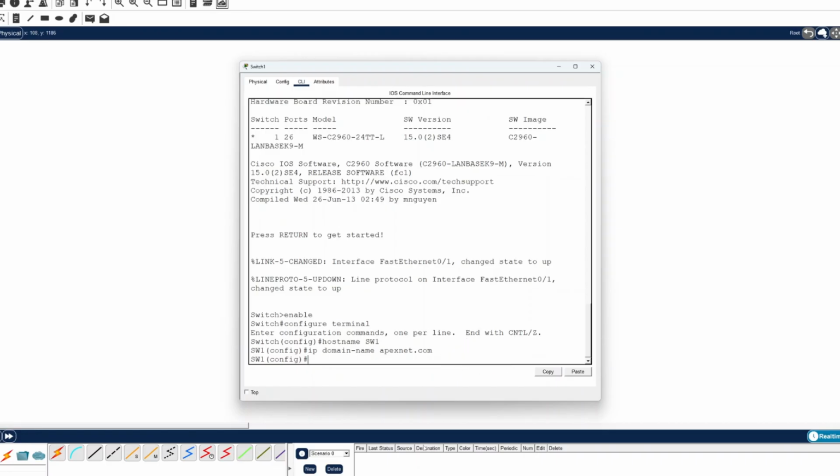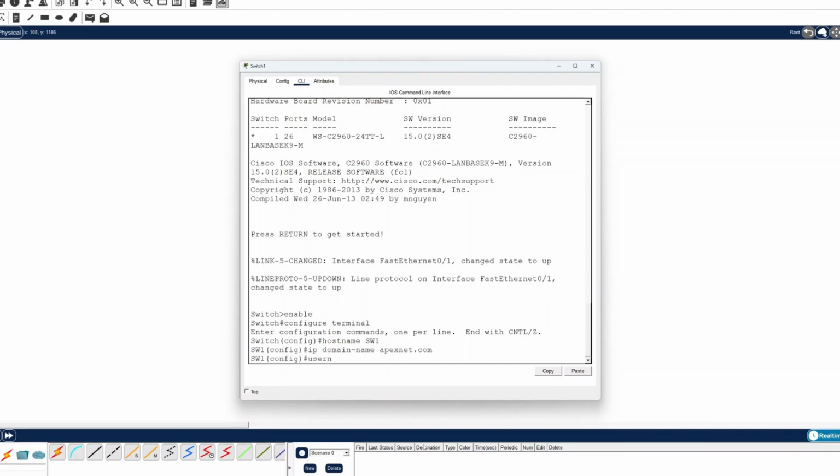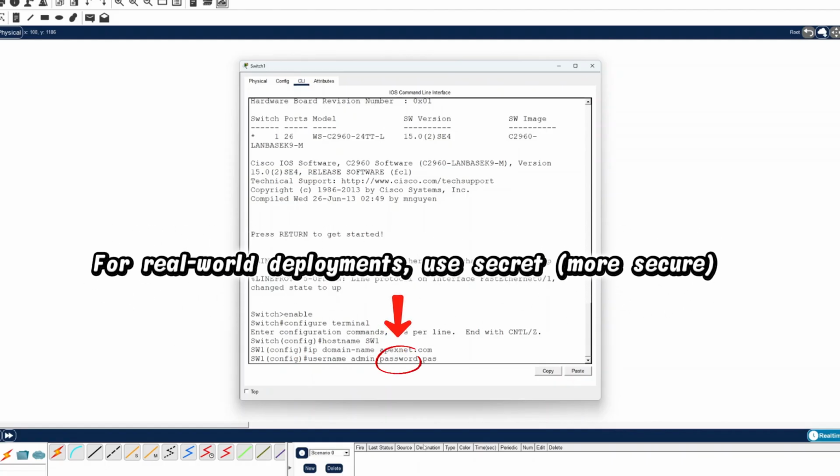Before anyone can log in using SSH, the switch needs a username and password to verify the user's identity. We will create a local user account. We type username admin, and we can choose a password, for example, password 1.